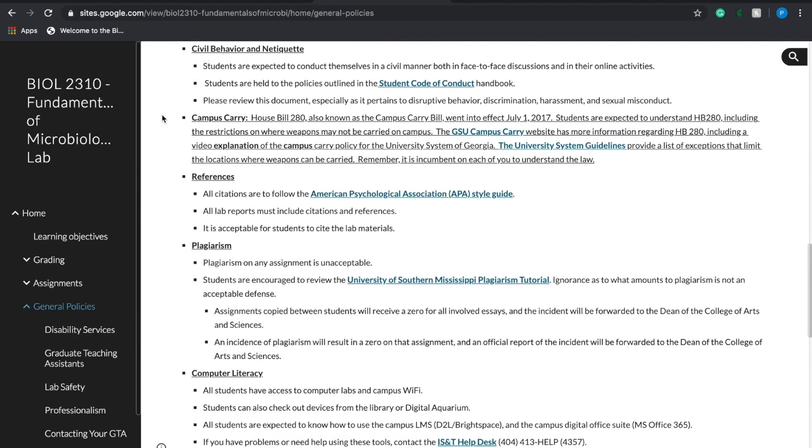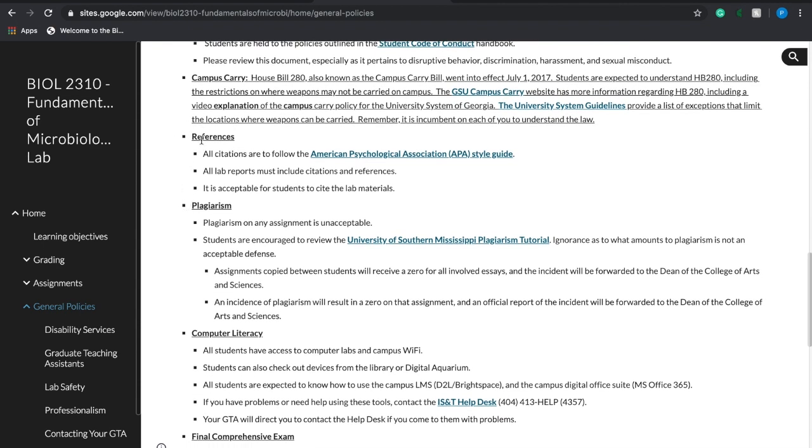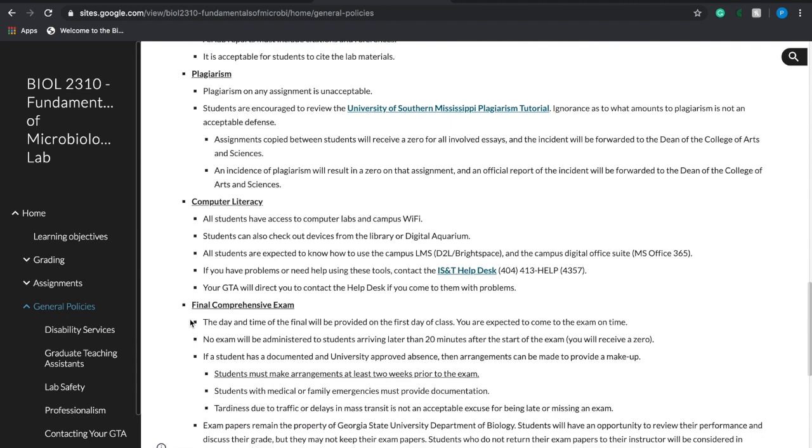The students need to be civil, of course. Campus carry, they need to know the regulations surrounding that. References, all citations need to follow the APA style guide, and all lab reports must include citations. I believe it's going to be around the week of Labor Day. We will have the writing consultants come in and they'll talk more about references and plagiarism.